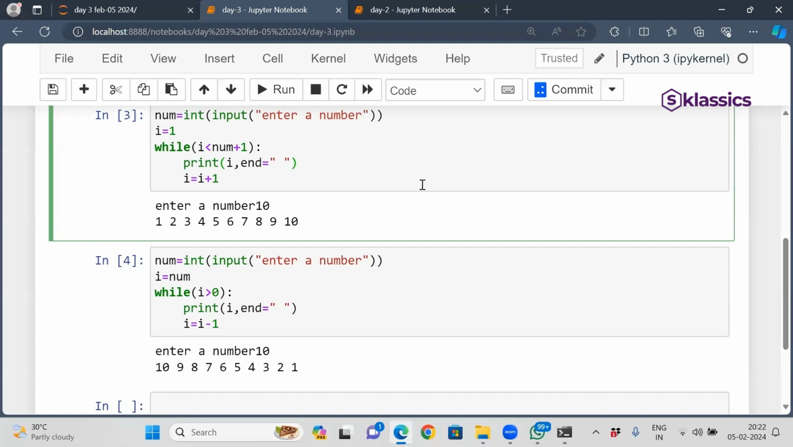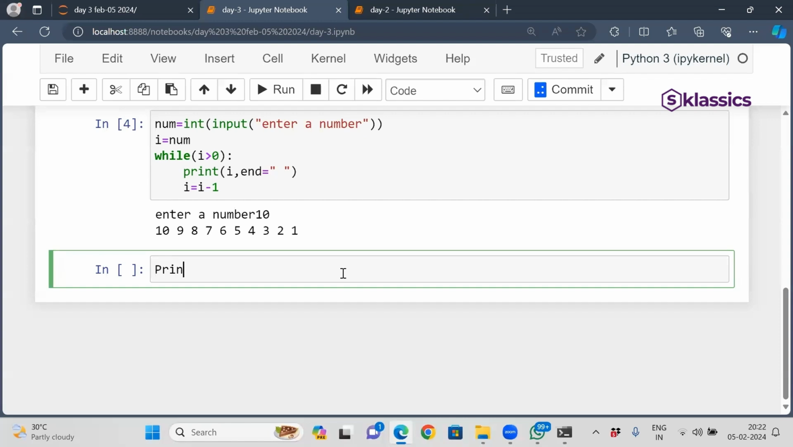Now, print any given number's table. How can you do it? If you want, I'll give you time to do it. I'll wait for 1 minute. If anyone wants to write the logic for this, you can ping in the chat. If you want to try, you can try it, but don't copy from the net.